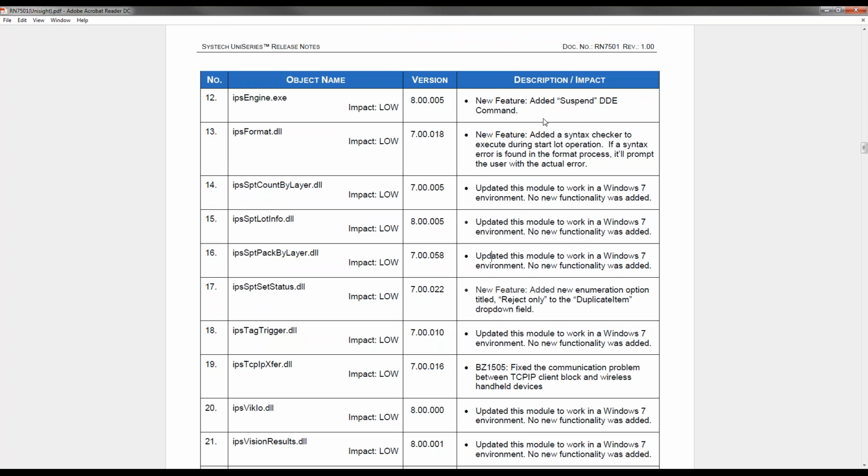IPS engine.exe, we added a new mode for the DDE command called suspend. Something that we should call, and I'm working with the standards group on this, but during the suspend sequence, we could call this, which makes sure that all the IPS engine processes are not in a run mode, basically.